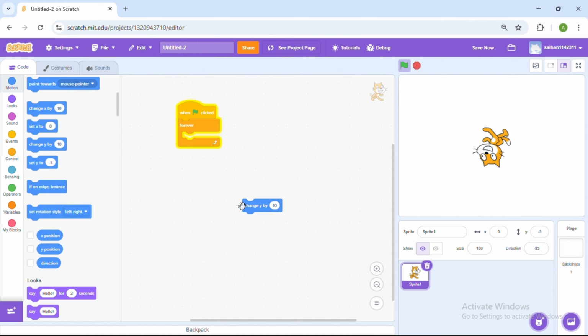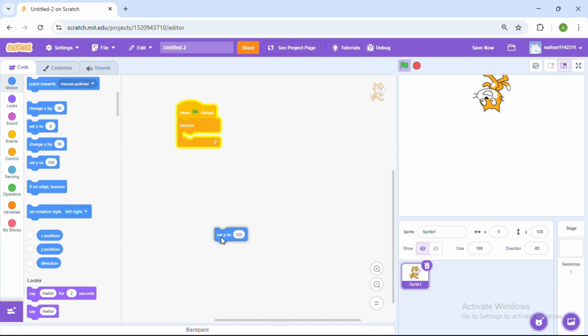So the Y. So change Y actually. So change Y by 10. So yeah, this goes up, like adds to the position, but on Y. Oh, so the next one, set Y to 135, which means it's going to a specific position, just like set X to, it's going to the position.